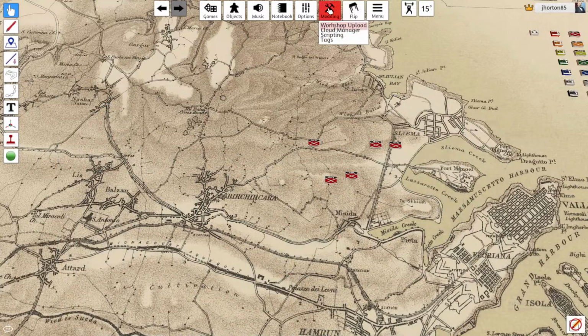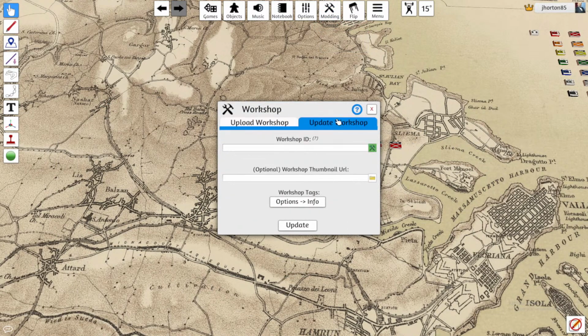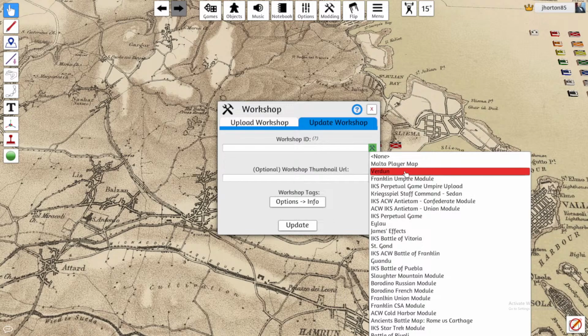And then once you have the module created, you can just update that same workshop. You just click on here. If you know the number, you can type in the number, or you can click on that and search past recent workshops, and just click the one that it was to update it.